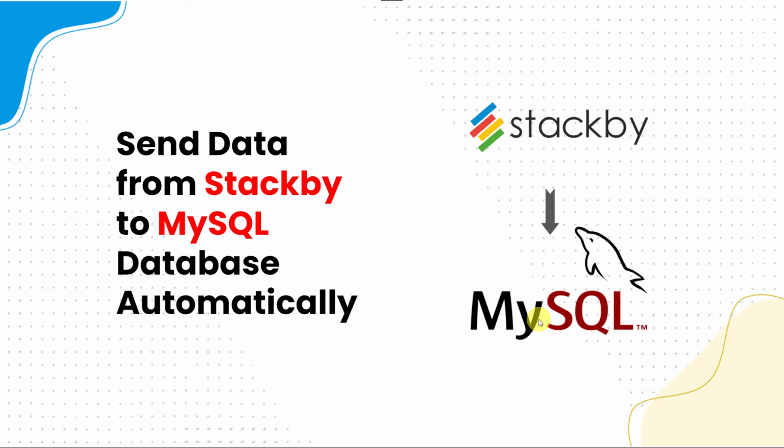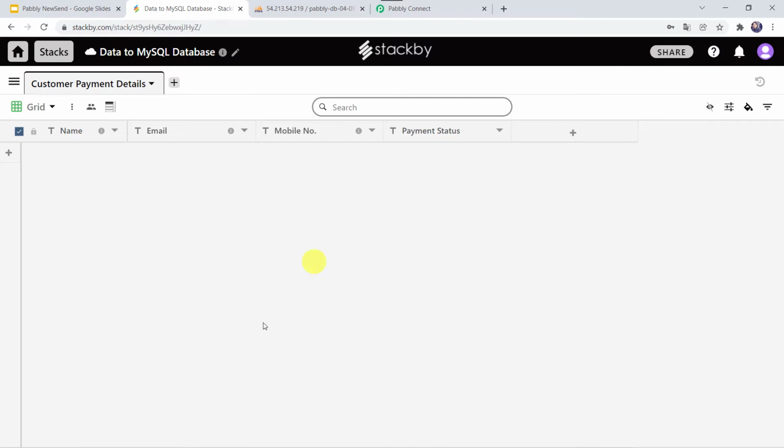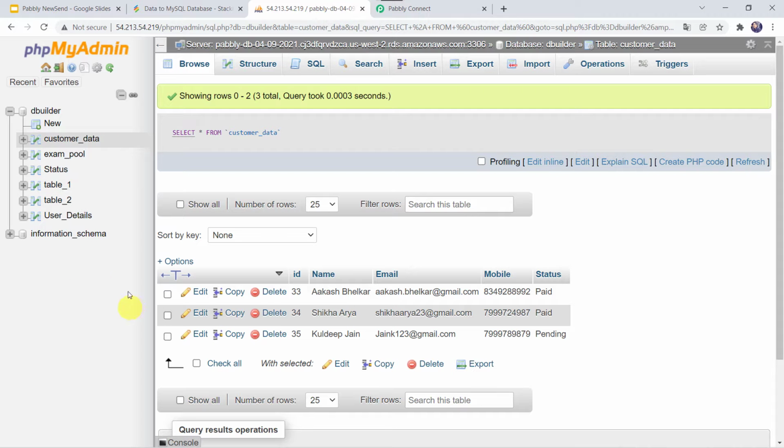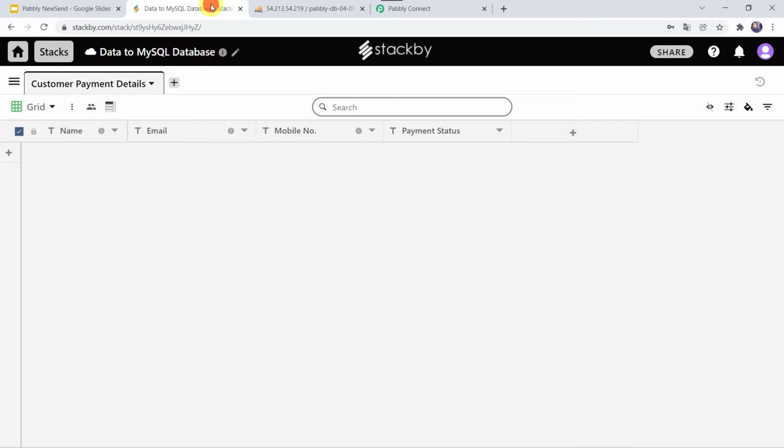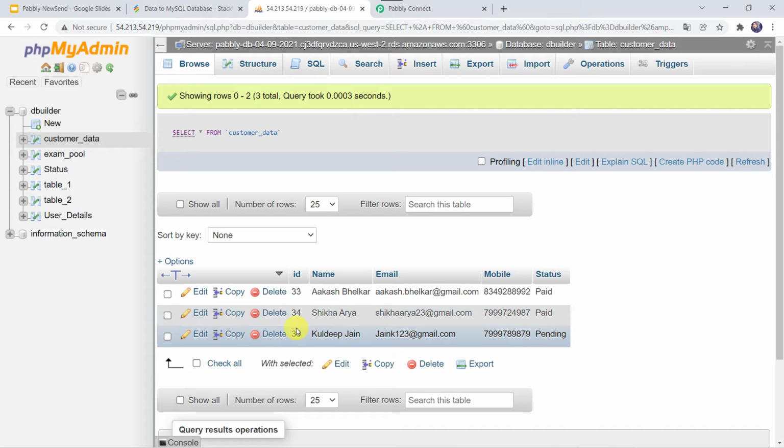So how we are going to create an integration between Stackby and MySQL, this we will be learning in the further steps of the video. First, let us check this in real time and how this complete process works automatically. So this is my Stackby table named customer payment details, and this is my MySQL database, and here I have just 3 details of the customers. Now I want that whenever I enter the details in my Stackby table, automatically the same record details should be saved in my MySQL database also.